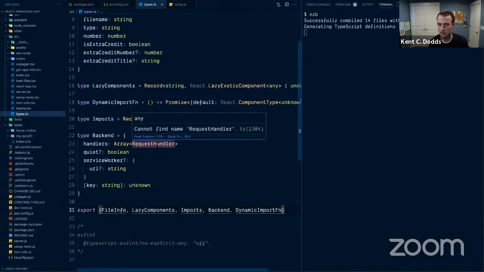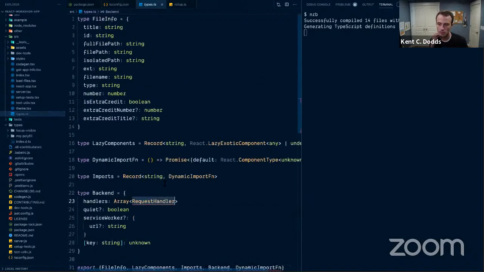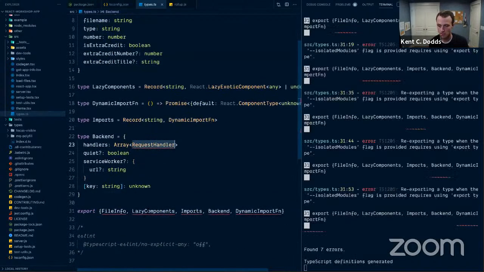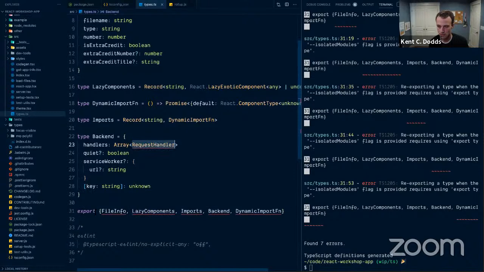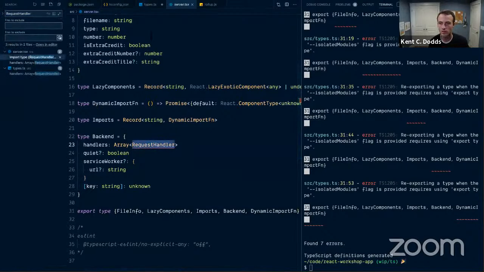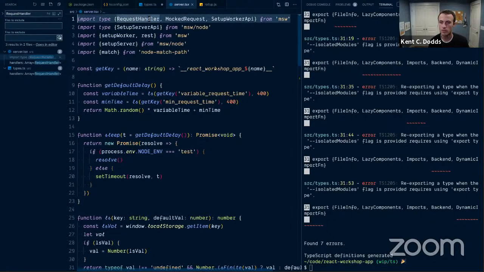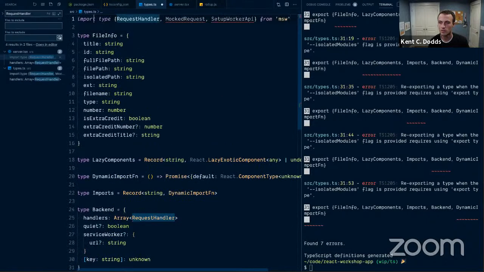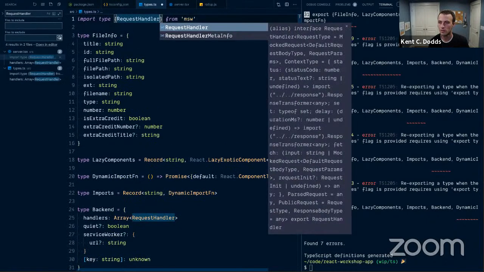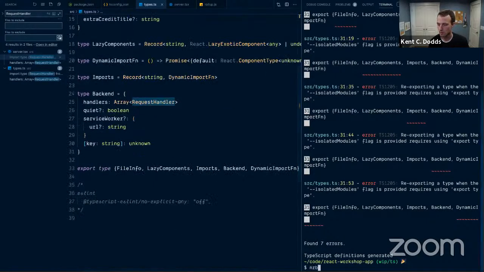Cannot find name request handler. Oh, well, that's funny. For type. And then the request handler actually comes from MSW. Let's try that again.